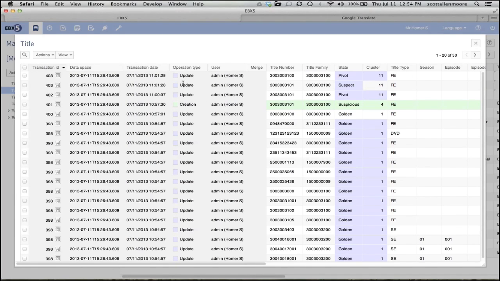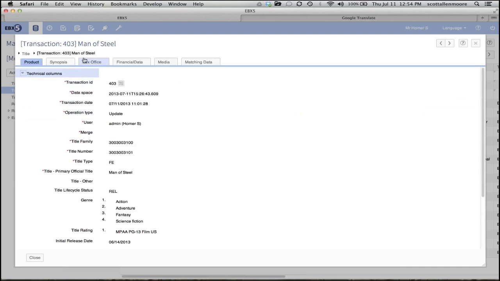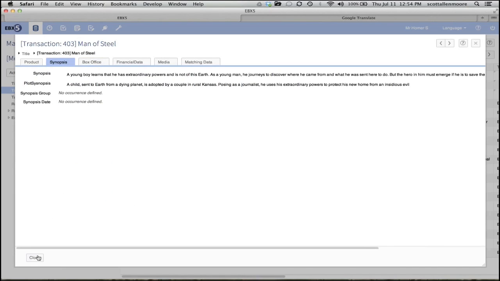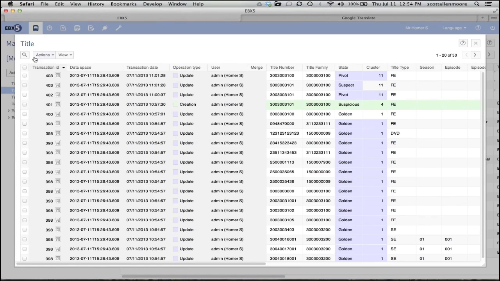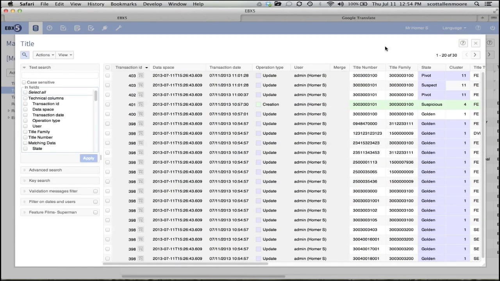If I look at my suspect record, I can double-click on any of these and get details to find out what information was changed. I can also do a full search on history and export history.